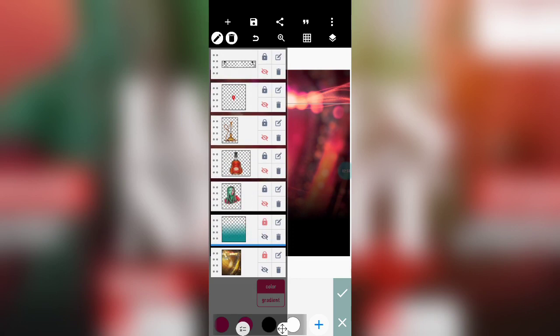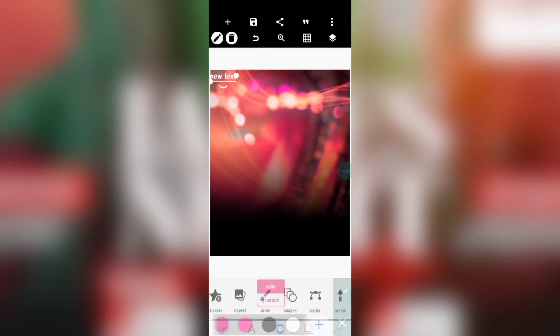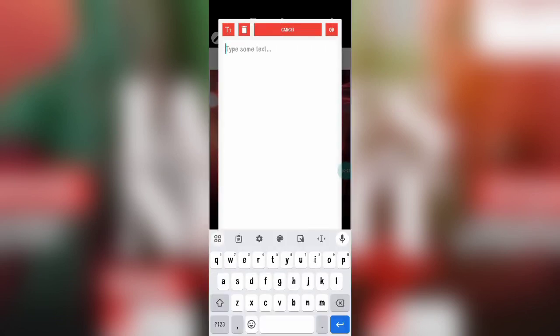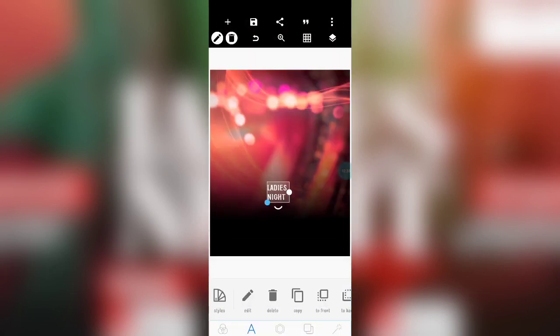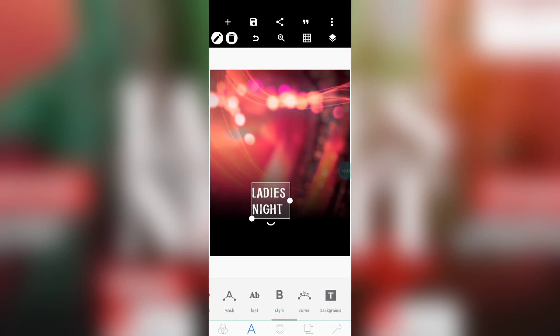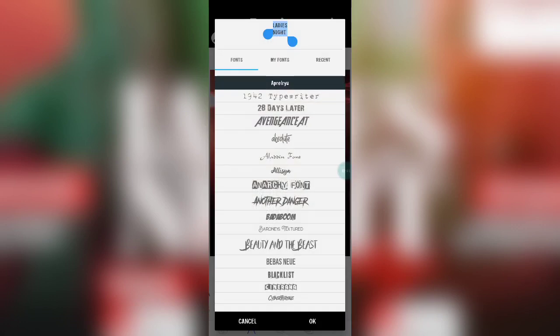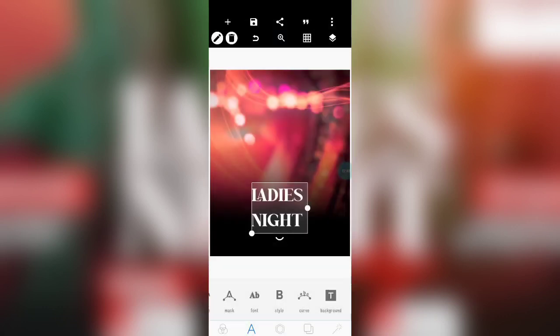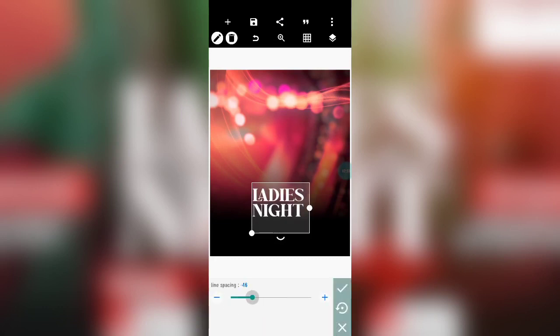We then click on a plus icon, go for a text. Click on edit. Ladies. Increase the size. We're going to change the font to this particular font over here. Okay. Let's hop over to line spacing. So we're going to close the line spacing a bit. Then we just increase the size.